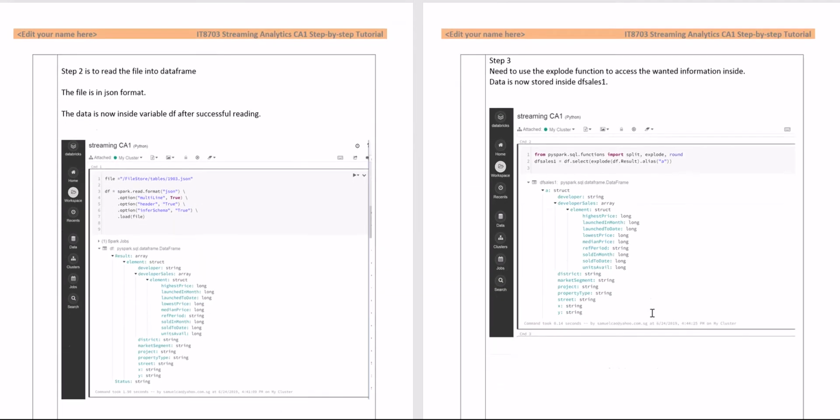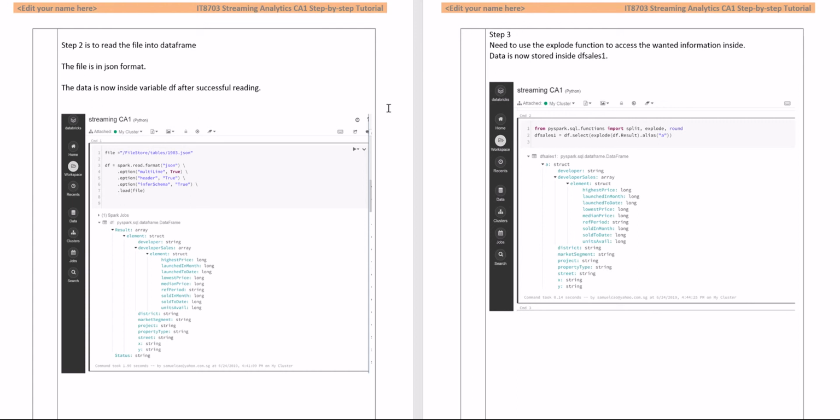After loading this file into Databricks, the next step is to read this file. By using the commands over here, I've successfully read this file into a variable called df. And I printed out the schema of this df.